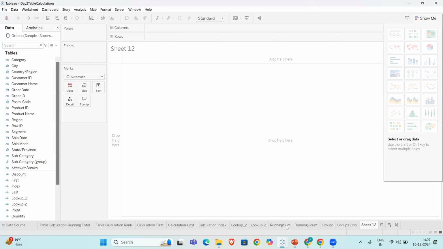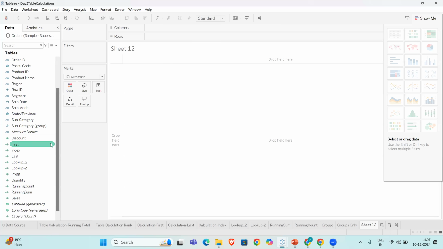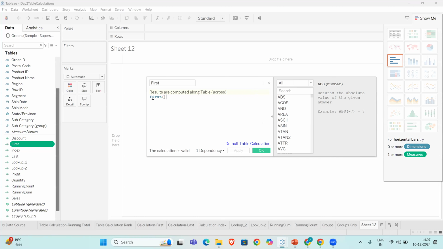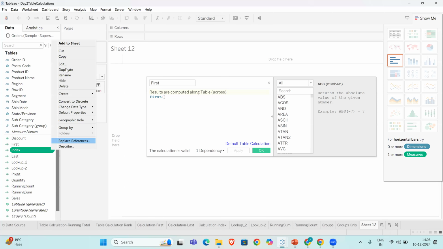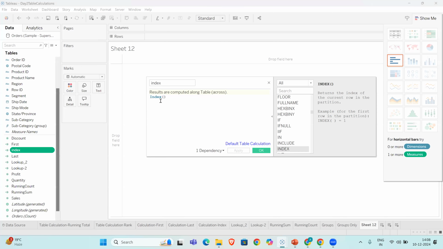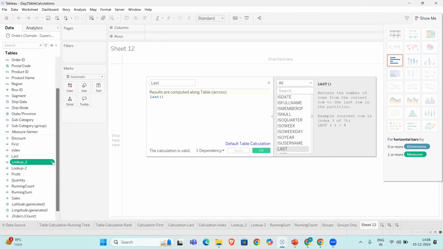See, I have used so many calculated functions here, which I have made. First, it will look at the table and tell you the first position. Then index is also one of the calculated functions which I have created. Then last, these all are certain functions. Then lookup.